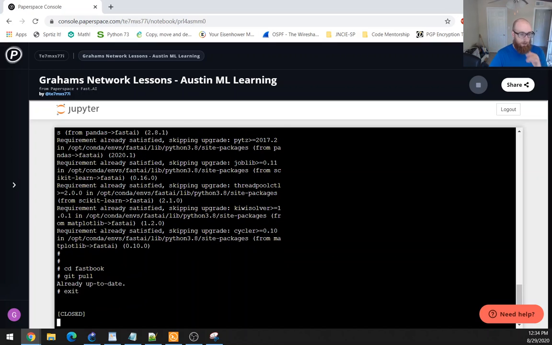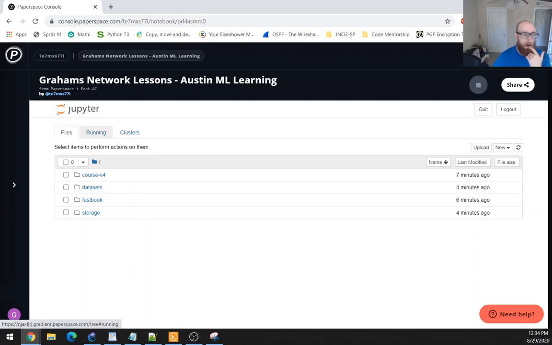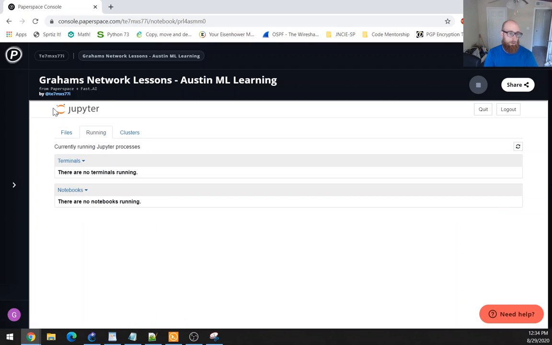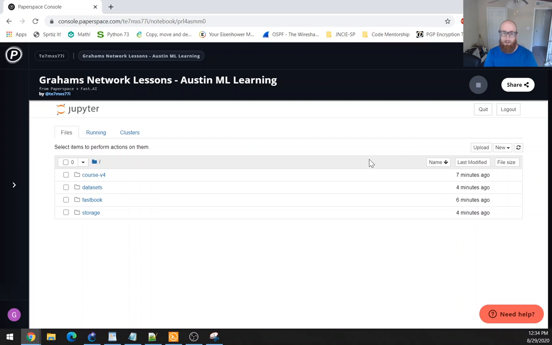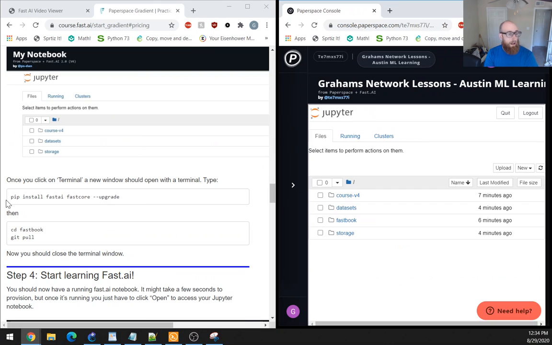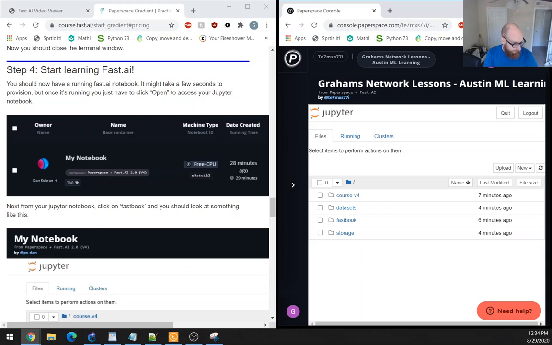Okay, so the terminal window is closed, but what if I just click here? Perfect. Okay, so we can see we've got no terminals running. If I hadn't done that exit command, that would probably still be running. So next step is going to be step 4. So I'm going to do a pause, and then I'll come back and we'll do step 4.